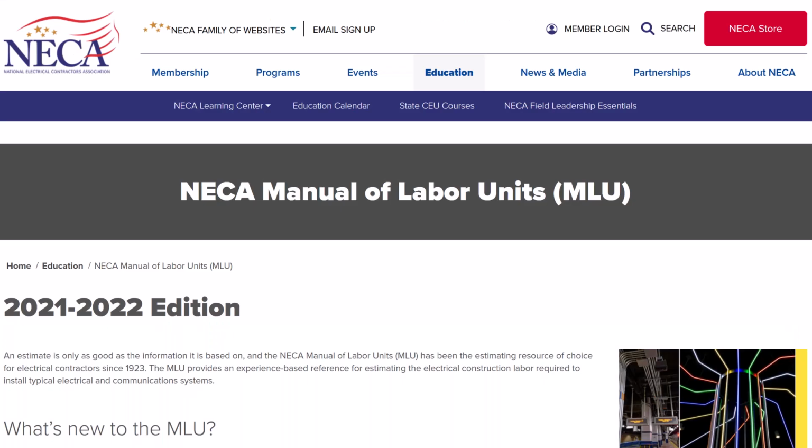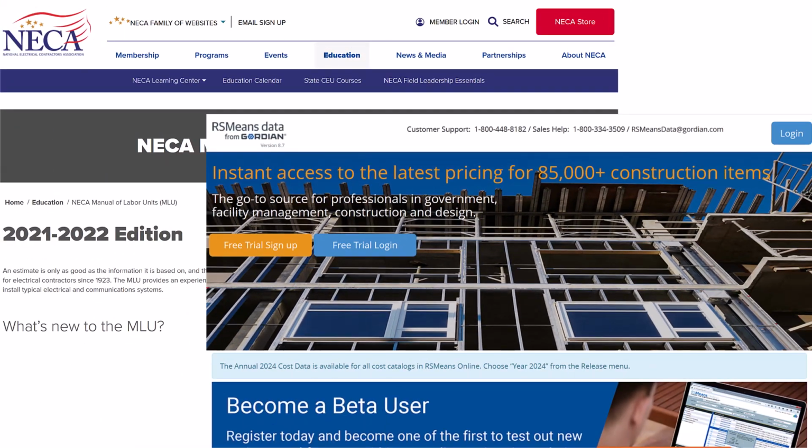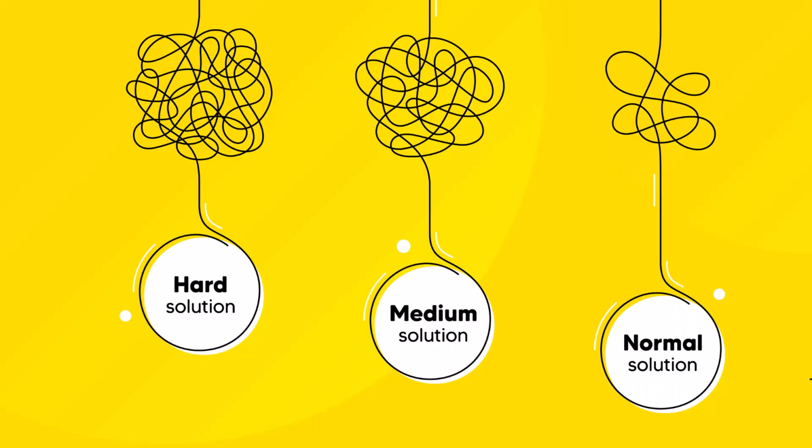The National Electrical Contractors Association was formed in 1901 and published their first manual of labor units, the MLU, in 1923. Labor unit timeframes for each of these two publications are different. These lists can be rented or purchased in written or database format and are often used as the foundation for other estimating systems. Labor units in these databases are broken into multiple levels based on the difficulty of the installation.